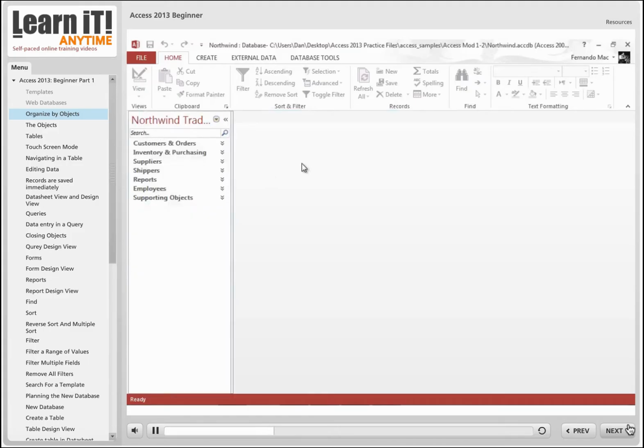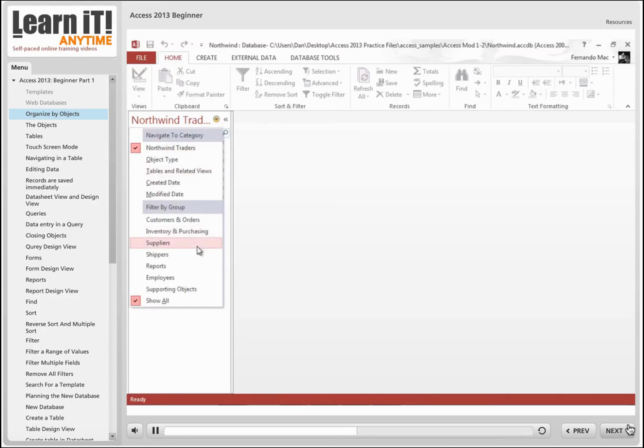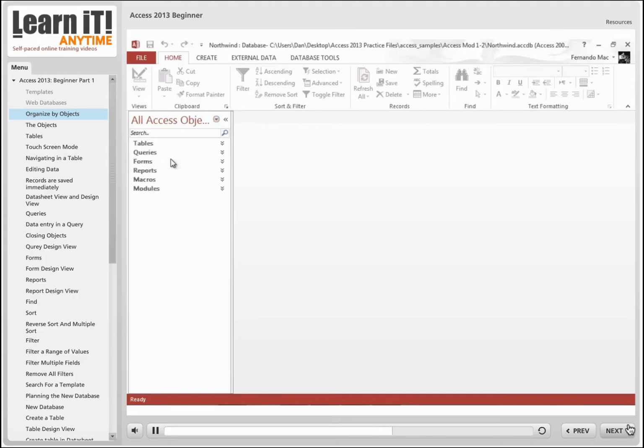Now on the left side in the navigation pane, you veterans are used to seeing one list of the tables, one list of the queries, one list of the forms, and we can make it look that way here as well. I'm going to click on this list arrow that says Northwind Traders, and on the pull-down list I'm going to tell it that I'd like to view these objects by the object type. And when I click on that, here's my more traditional view of the tables separated from the queries, separated from the forms. Why don't you take just a moment and do that same thing?